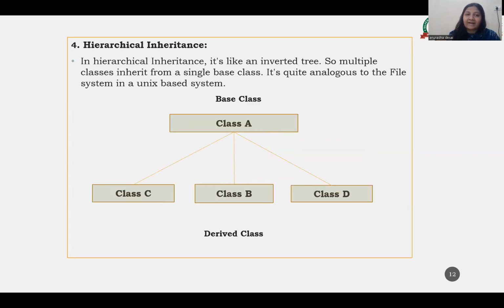Now comes the hierarchical inheritance. What do you mean by hierarchical inheritance? It's like an inverted tree. See the graph over here, you will come to know hierarchical inheritance. In this type of inheritance, more than one subclass is inherited from a single base class. That is, more than one derived class is created from a single base class. So here class A is my base class, and C, B and D are my derived classes.